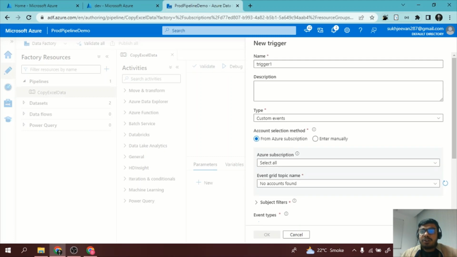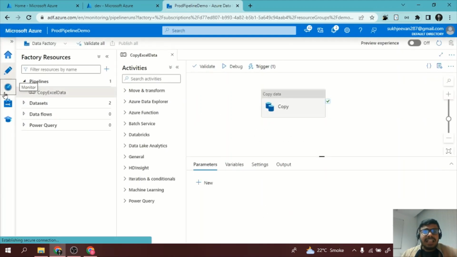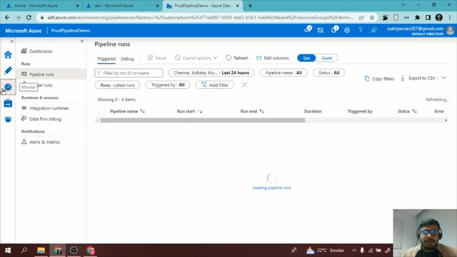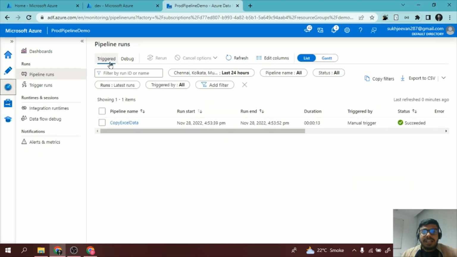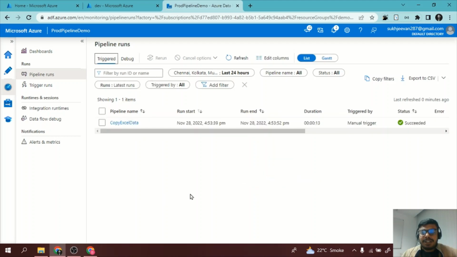So I hope you got to know everything about triggers. These are the 4 types of triggers, and you can even monitor your triggers by going to the monitor section. Triggered runs will be here and the debug runs will be here. All the trigger runs will be shown here.